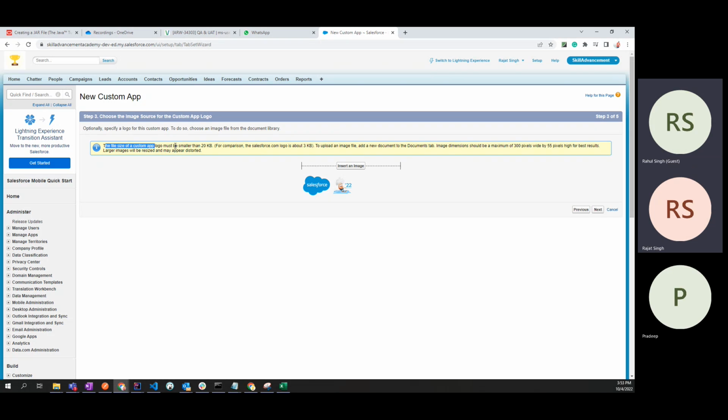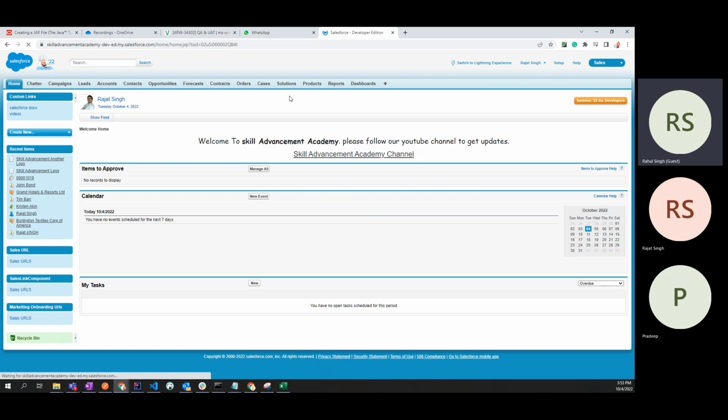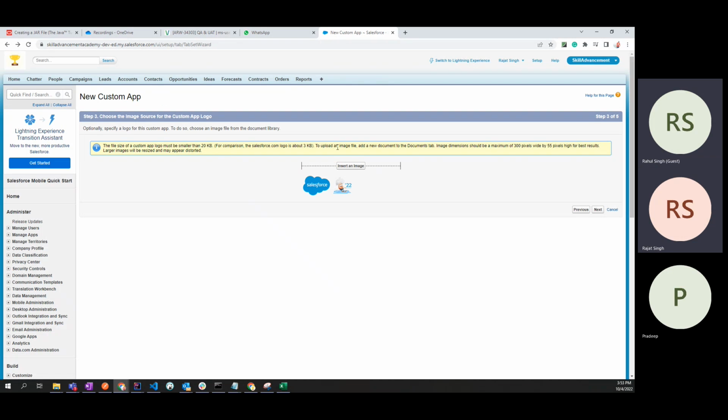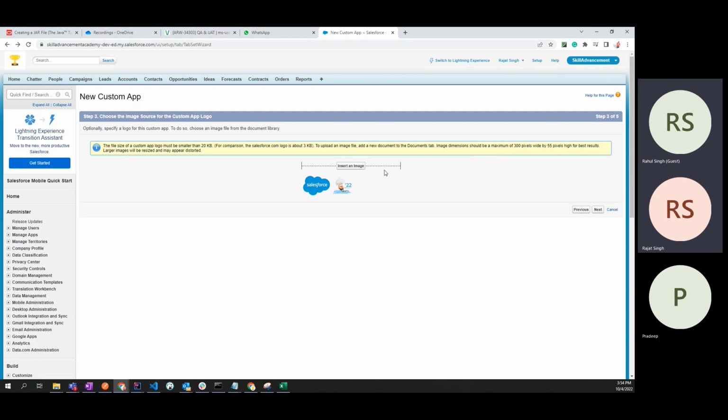The file size for a custom app logo must be smaller than 20 KB. It is highlighted here. The Salesforce.com logo is about 3 KB. It is saying this logo is only 3 KB. To upload an image file, add a new document to the Documents tab. Image dimensions should be a maximum of 300 pixels wide, 55 pixels high for the best result. Larger images will be resized and may appear distorted.